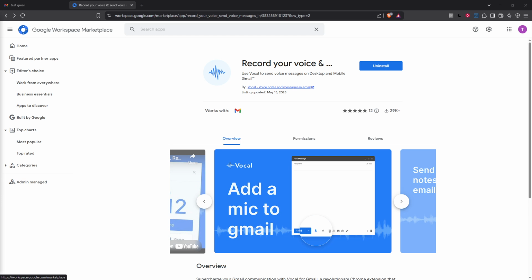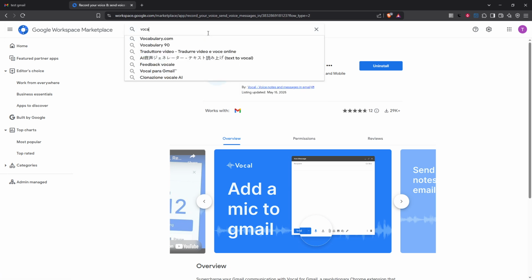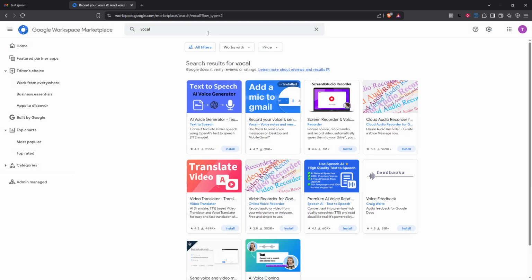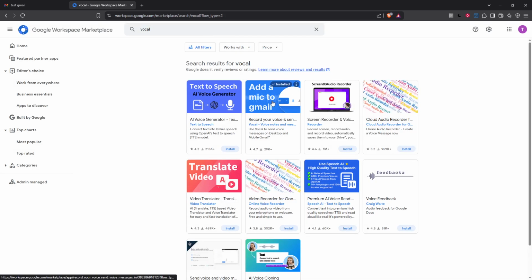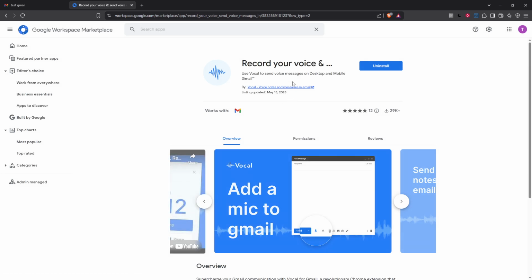First, we need to get started by installing an essential tool called Vocal. Go ahead and search for Vocal in the Google Workspace Marketplace. This tool will be our companion in bridging the gap between regular email communication and seamless voice messaging. Once you find it, make sure to install it by following the on-screen instructions. If you get any prompts such as allowing permissions for microphone access, click Approve. Vocal needs these permissions to work flawlessly with Gmail.